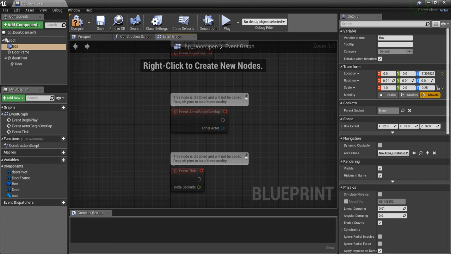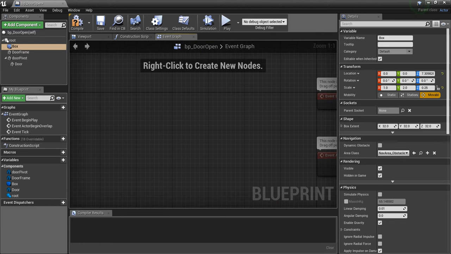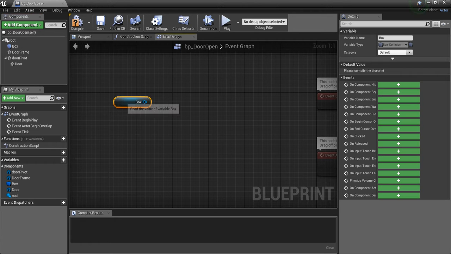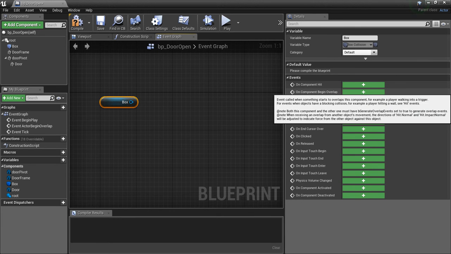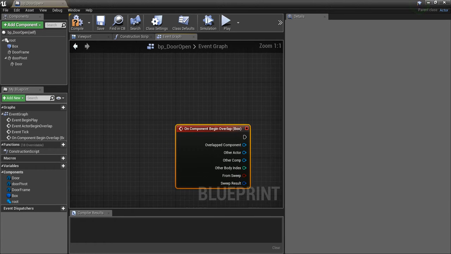Over to the event graph. So this is where we want to set up what happens. I'm going to go to the box and I'm going to drag this in. And you'll see that when I click the box, it has all these things listed here. Now you can't really see it. Maybe if I make this bigger, you can see it. But it says On Component Begin Overlap, click the plus sign.